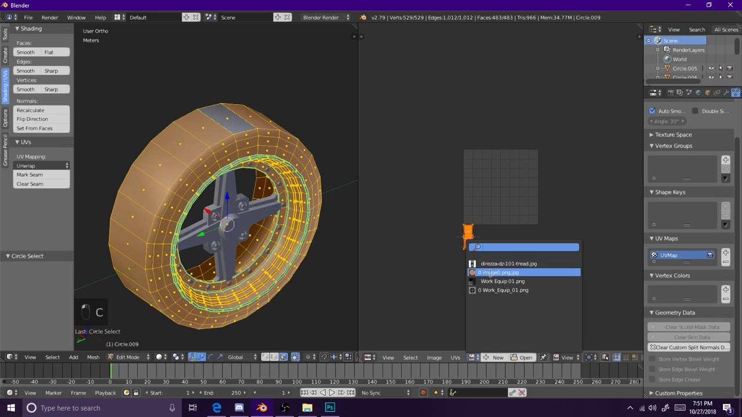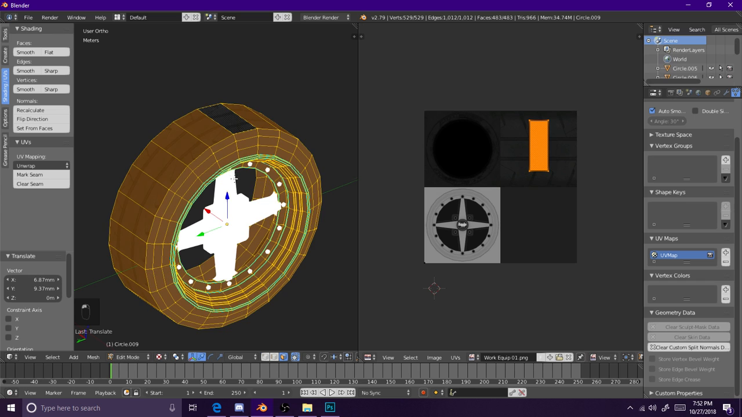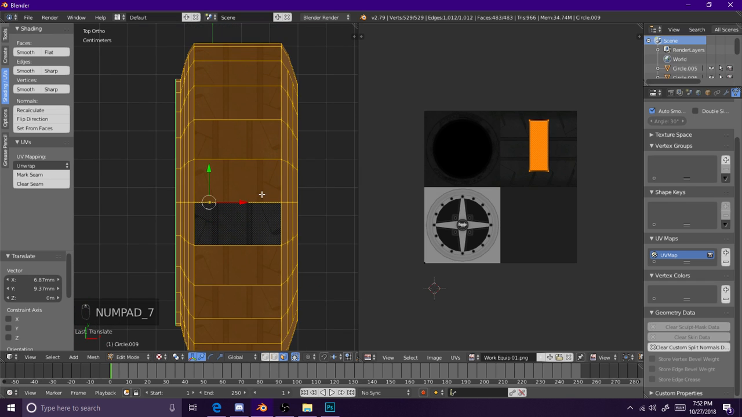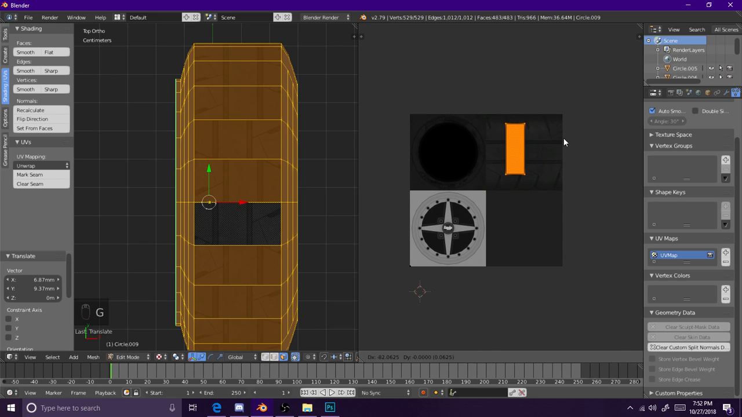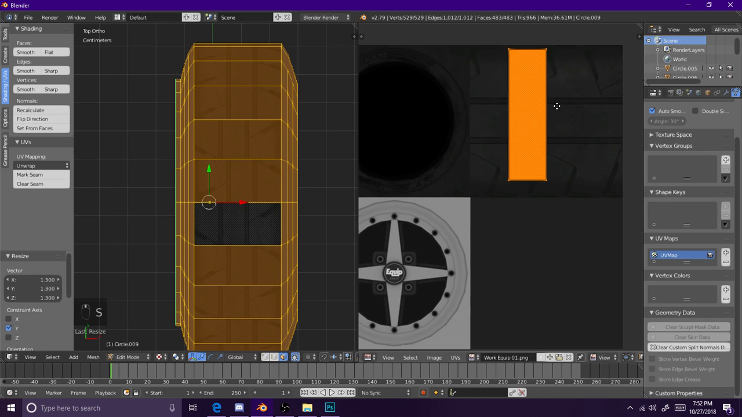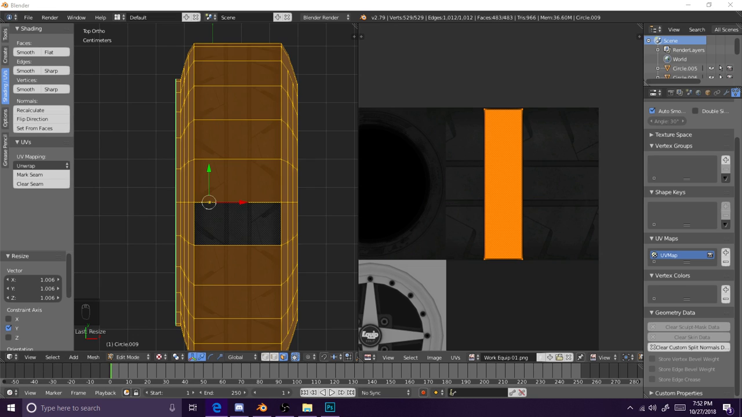Alright, so now we're gonna go to here. Work equip 01. Now we're gonna move it right there. These are sports tires. We're gonna put it in texture mode. And now what we wanna do is see what is alike and what is not alike. Hold on. You want to extend it to the fullest extent you can.